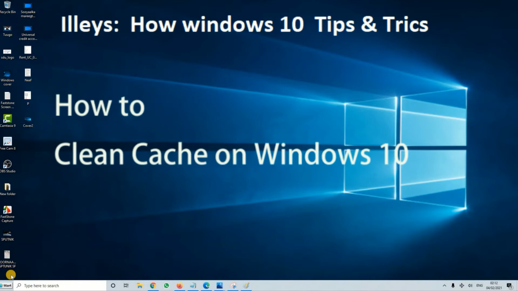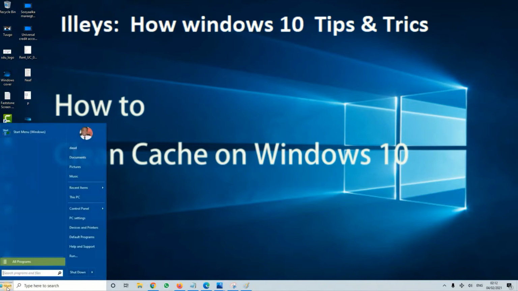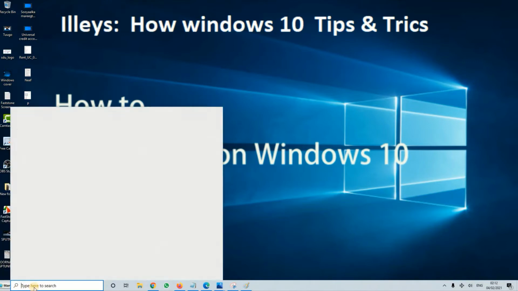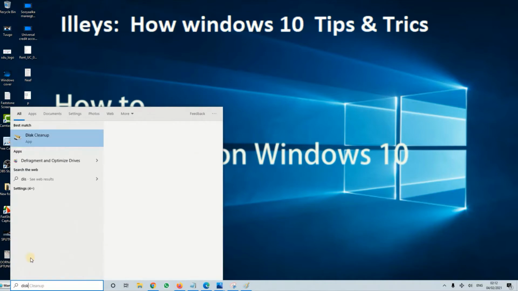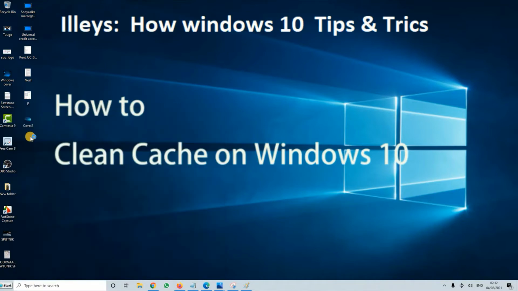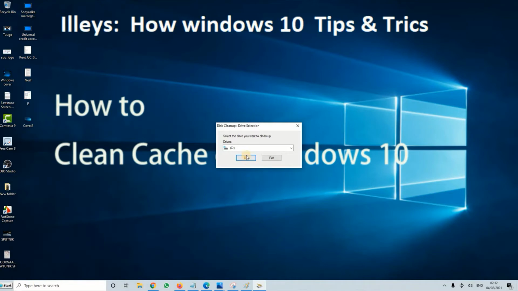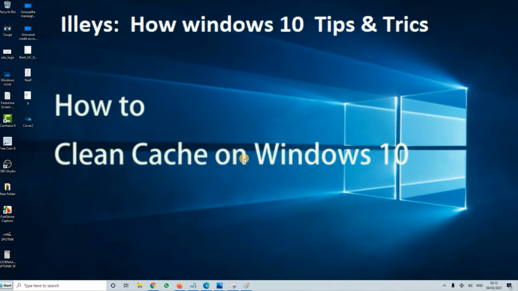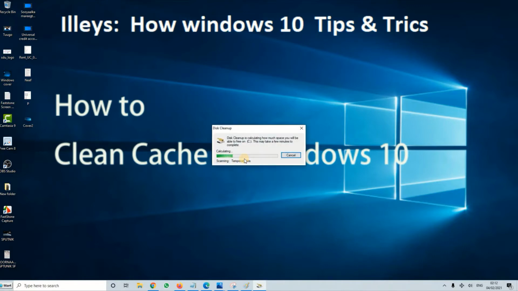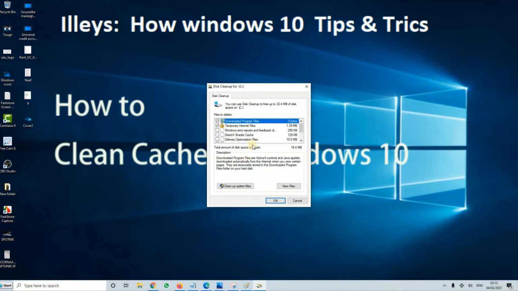Number 1, what we are going to do now is we will go to Start, write Disk Cleanup, and then hit Disk Cleanup. It will usually be your hard disk C. So you just enter, click OK, and then it will take some time. You will definitely see temporary files, you can see here. And when you hit that, then you can easily hit Clean up system files.